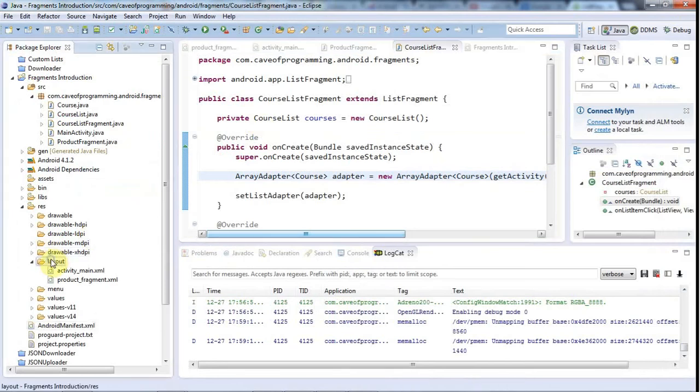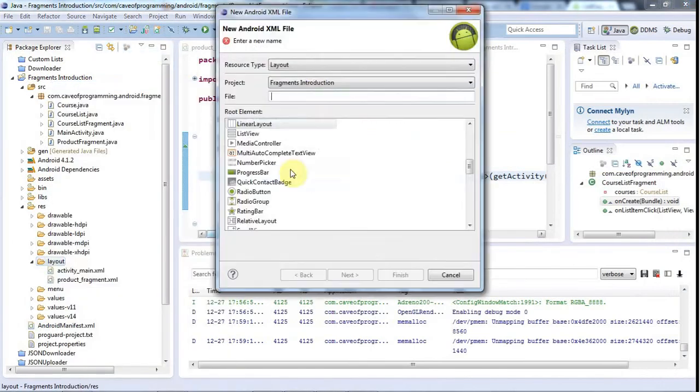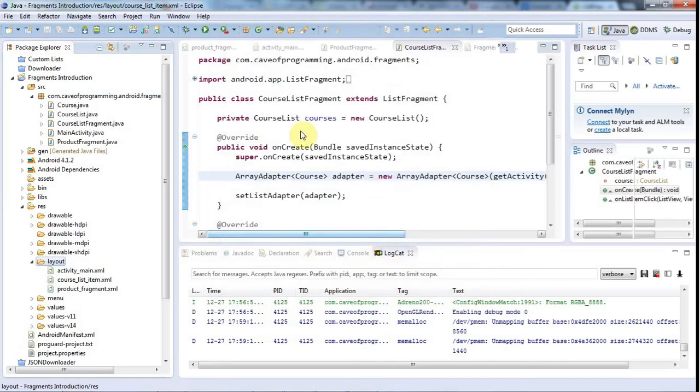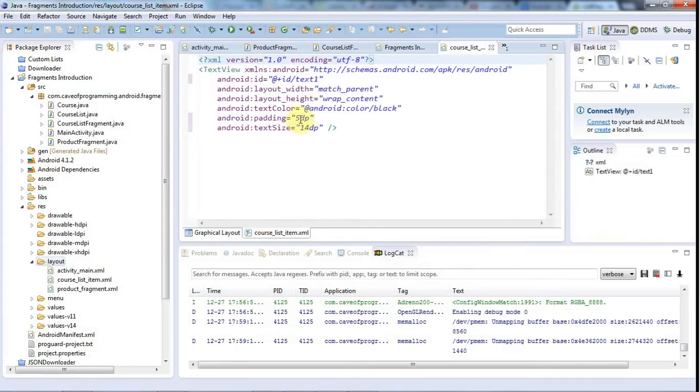And I'm going to just right click layout here and go to new Android XML file, and I'll select layout for resource type, and for file I'm going to put course underscore list underscore item, and I'm going to scroll down here and select text view as the root node, because you can use a text view as a root node, but then you can't put anything else in it, of course. Click finish, and let's look at the actual XML view here.